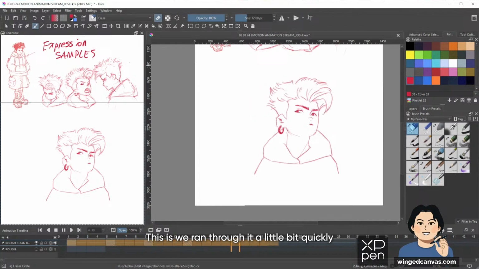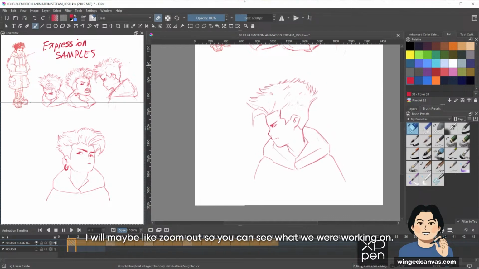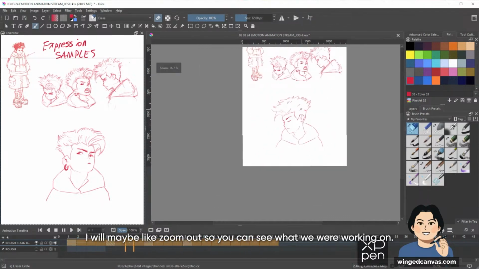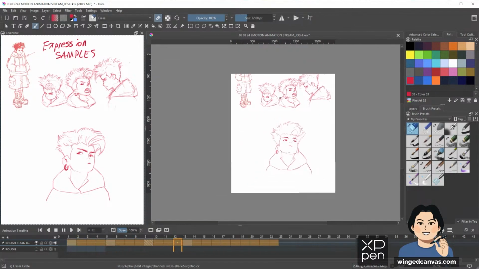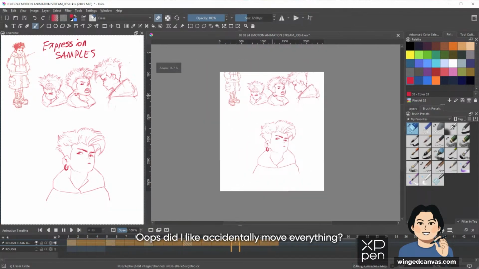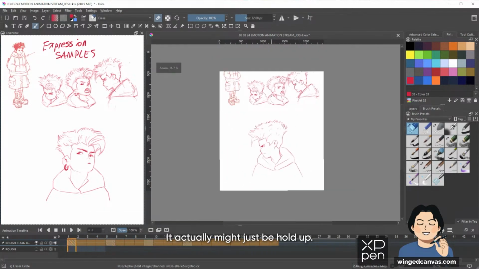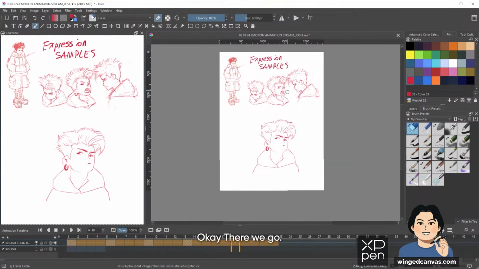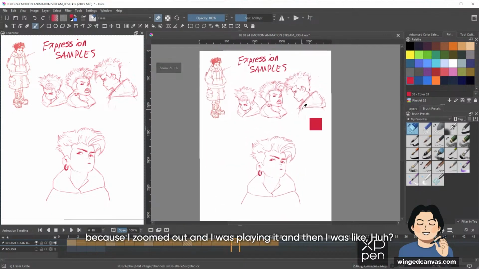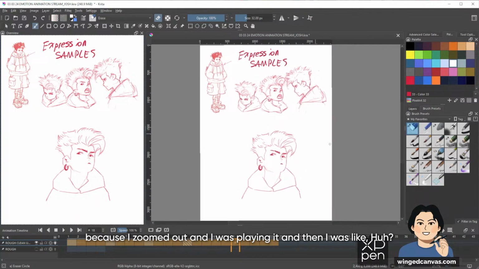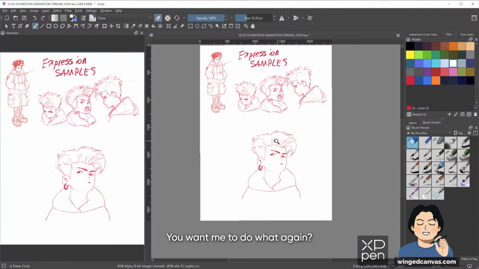We ran through it a little bit quickly. I will zoom out so you can see what we were working on. Oop, did I accidentally move everything? It actually might just be, hold up. Okay, there we go. I think it's because I zoomed out and I was playing it, and then Krita's like, huh? You want me to do what again?